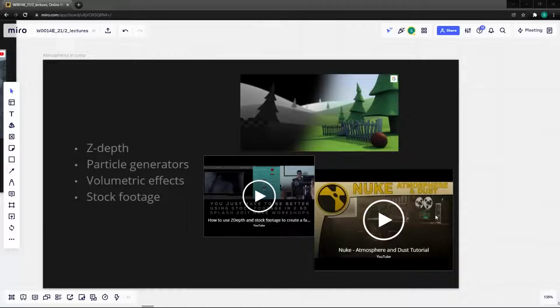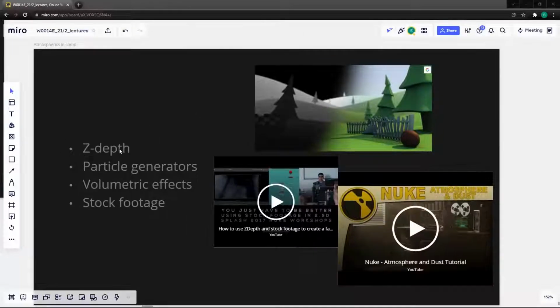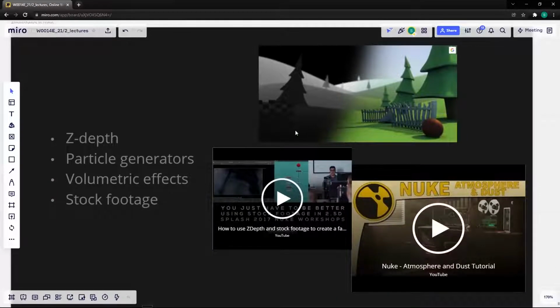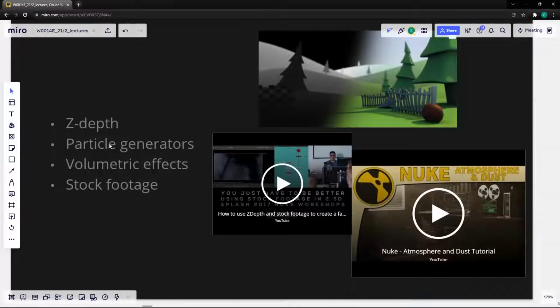But to continue my theme with comp, much of that becomes simpler to do in comp. So if you have the Z depth, adding depth haze is as easy as pie. It's just a bit of a color correction and just adding it on top, really. But also all kinds of particle generators and volumetric effects and such are available in Nuke.